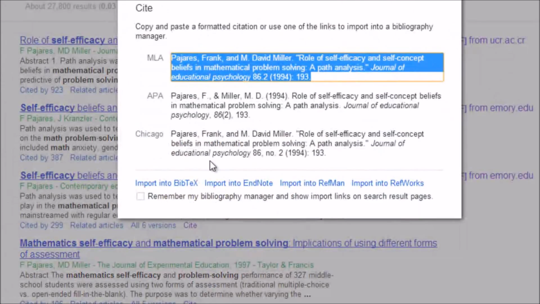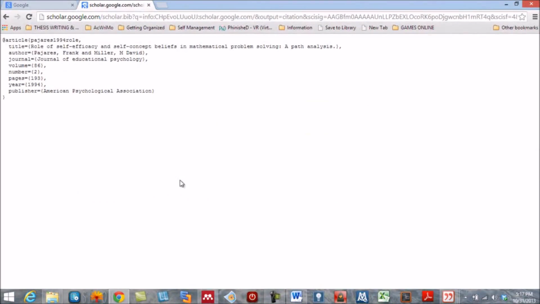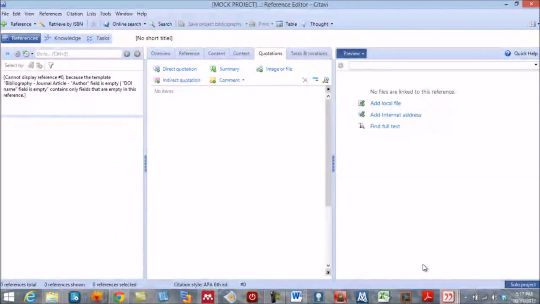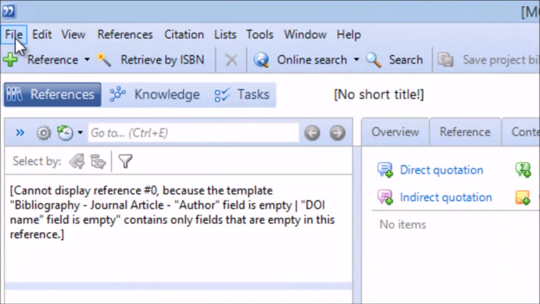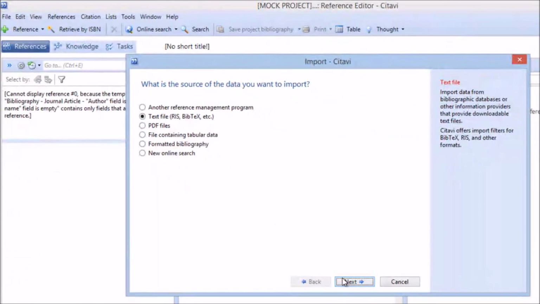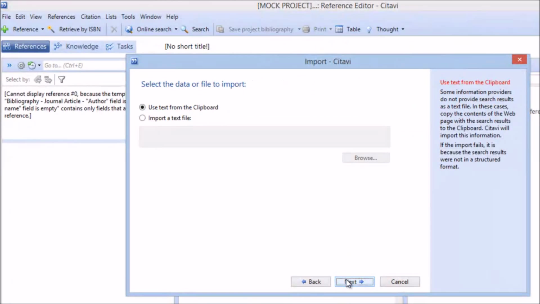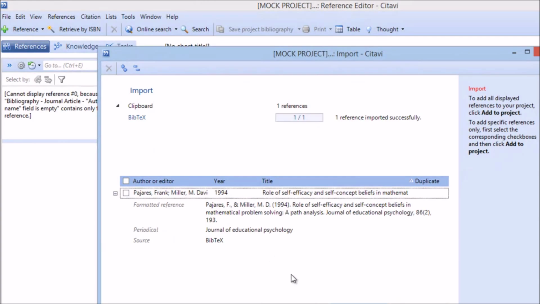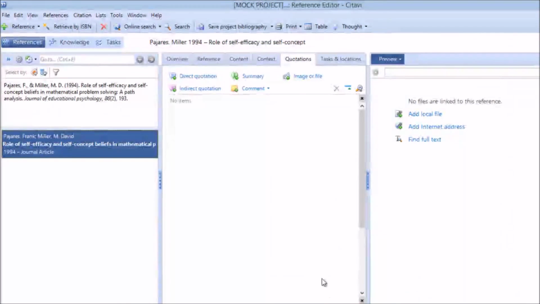I do it in a little bit more of a careful way. So I get the BibTeX, Control A, Control C to copy it to the clipboard. Then I can go over here, go over to my mock project, and I'm just going to do File, Import. And you don't have to do it this way. It's a little bit longer of a way, but I like to do it this way and kind of take a peek and look at things and see how they are. It's all good. I'm going to add it to the project.